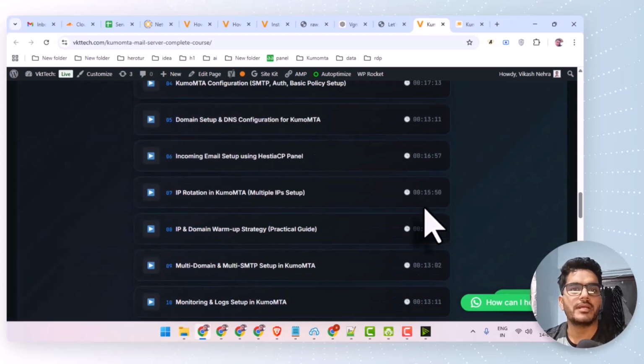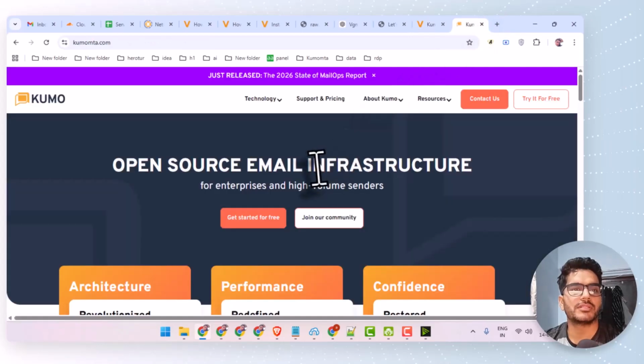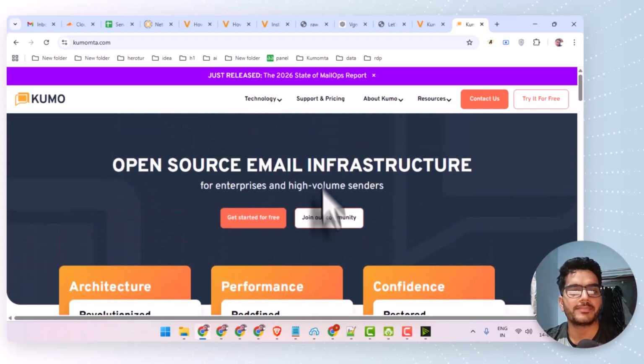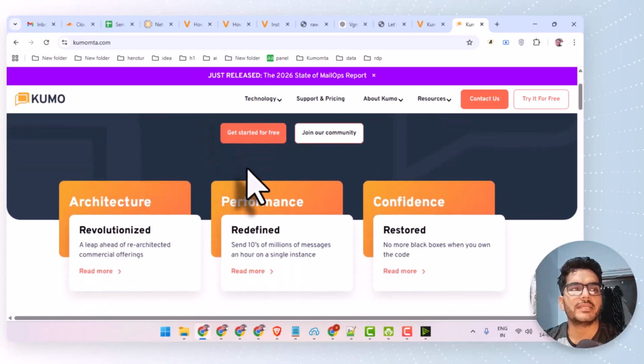So why should you use Kumo MTA? Let me tell you, Kumo MTA is a free and open source email server. MTA stands for Mail Transfer Agent. It is used for bulk mailing because it has features like IP rotation and many more. These are advanced features that normal mail servers like Postfix or Exim do not include. Kumo MTA is the only mail server that is this advanced and also open source at the same time.